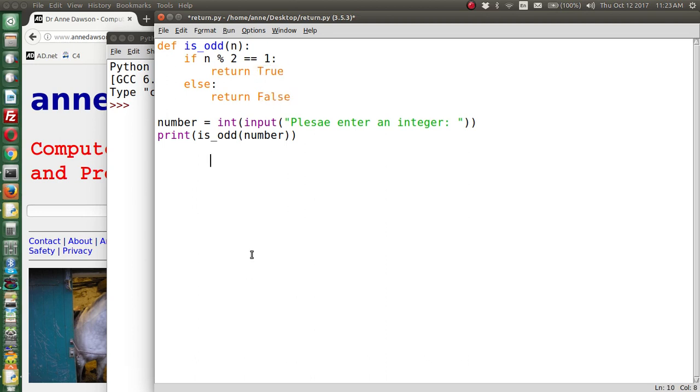So what we're going to do when this program runs, we are going to be asked to enter an integer. That integer will be sent as an argument to the isOdd function, and whatever is returned will be printed here. So if it returns true, this function call will be replaced by the value true, and if it returns false, it will be replaced by false. And then that is what will be printed. So let's see if this works okay.